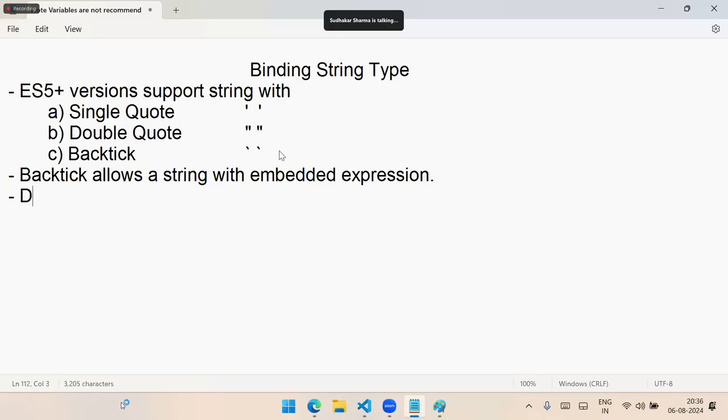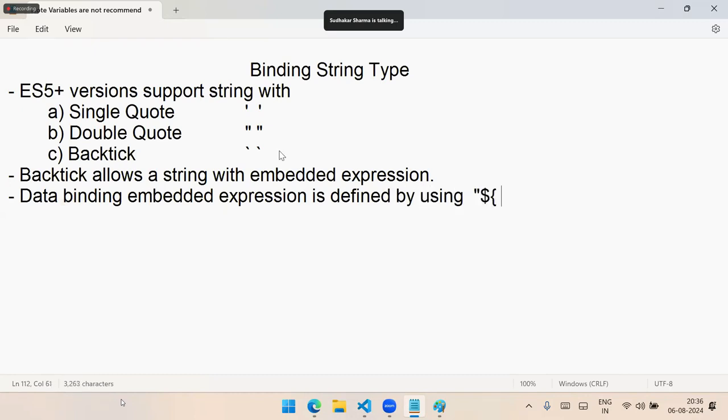And how to write a data binding expression? The embedded expression is defined by using, you know, dollar curly brace, right? That is a block. And a data binding expression in JavaScript is not allowed in single quote and double quote. A data binding expression is allowed only in backtick. Single quote and double quote will not allow a binding expression. That you already know about strings in JavaScript.